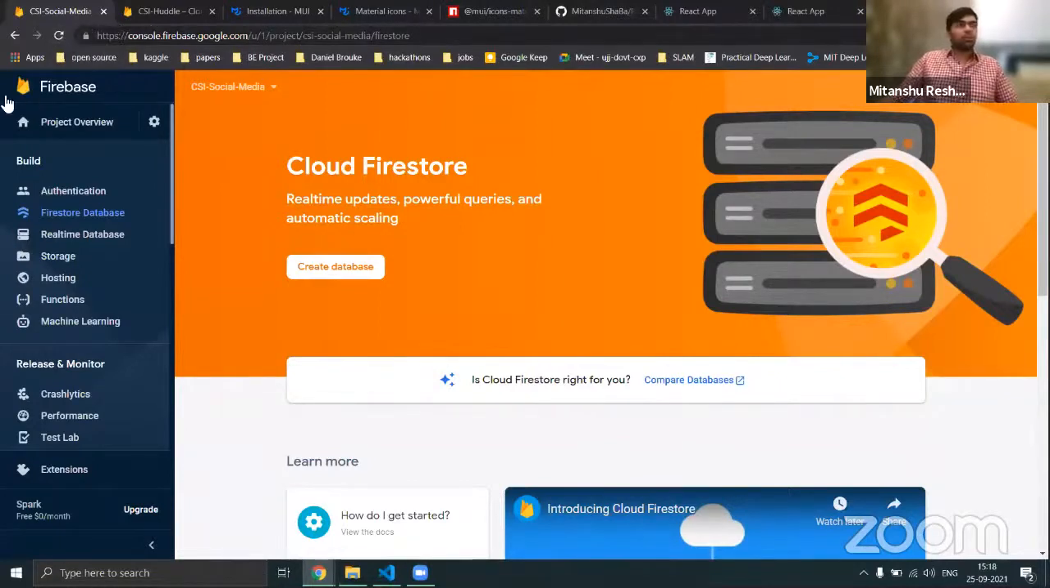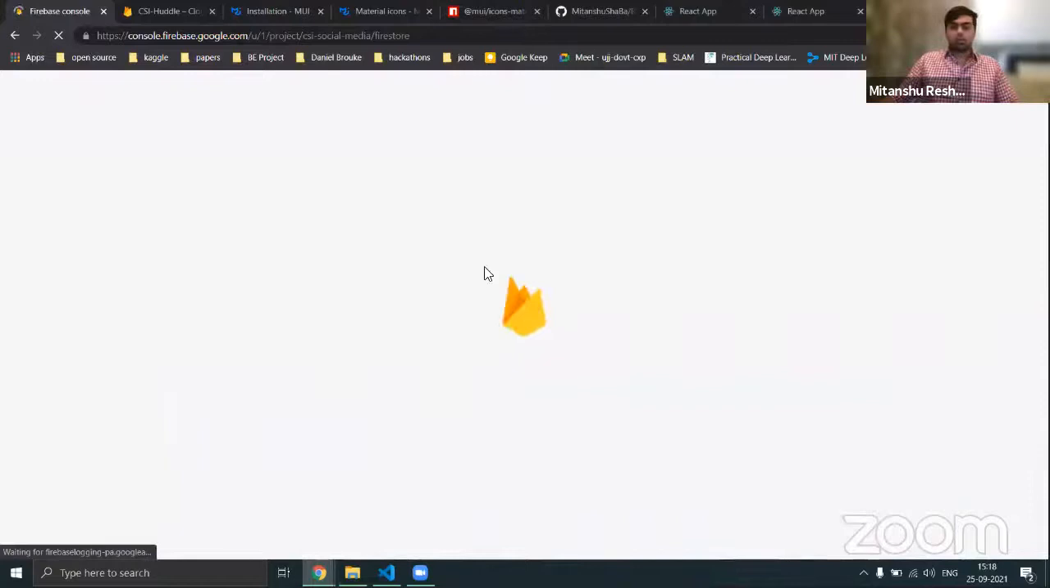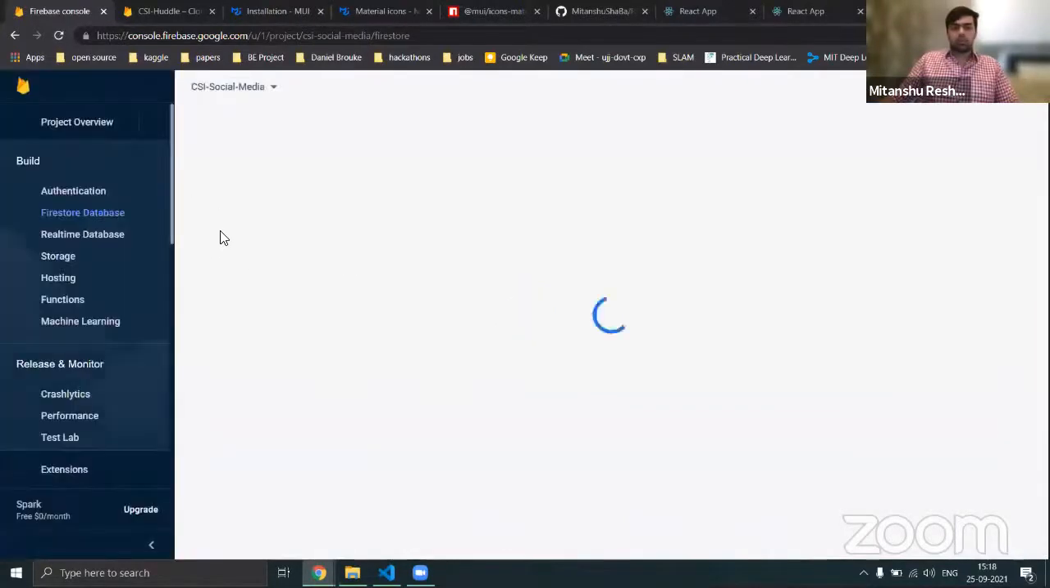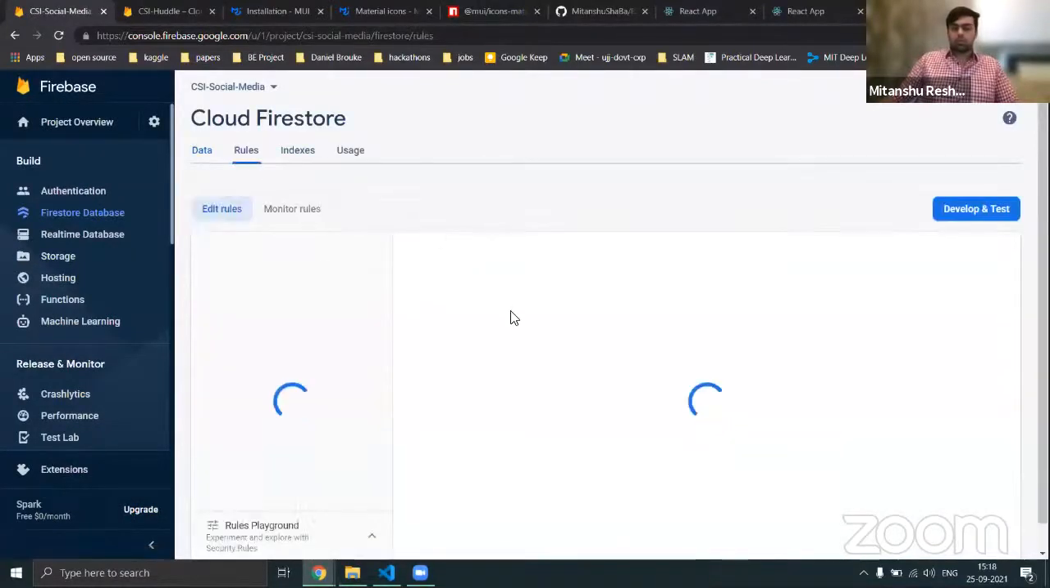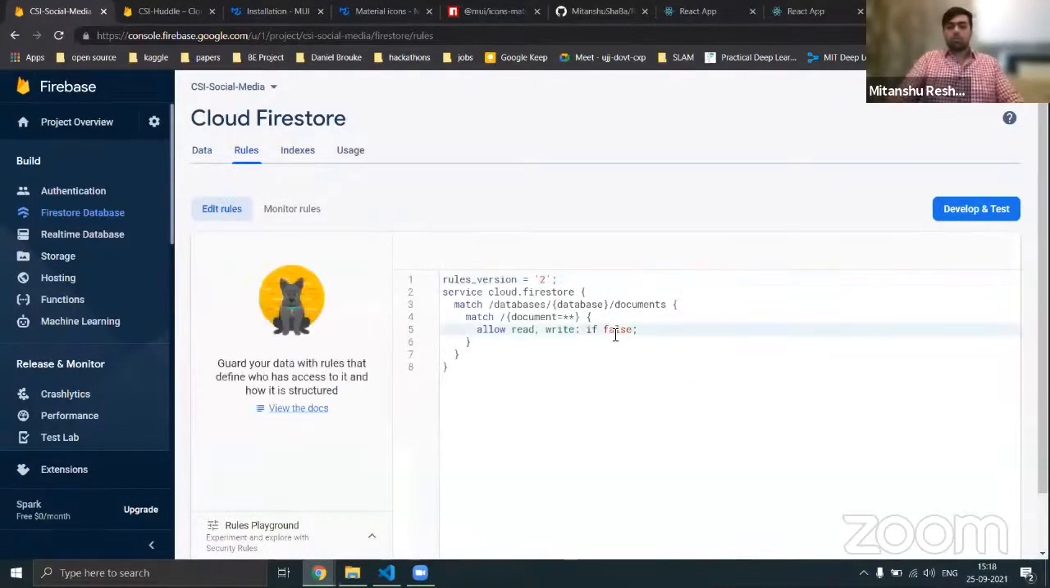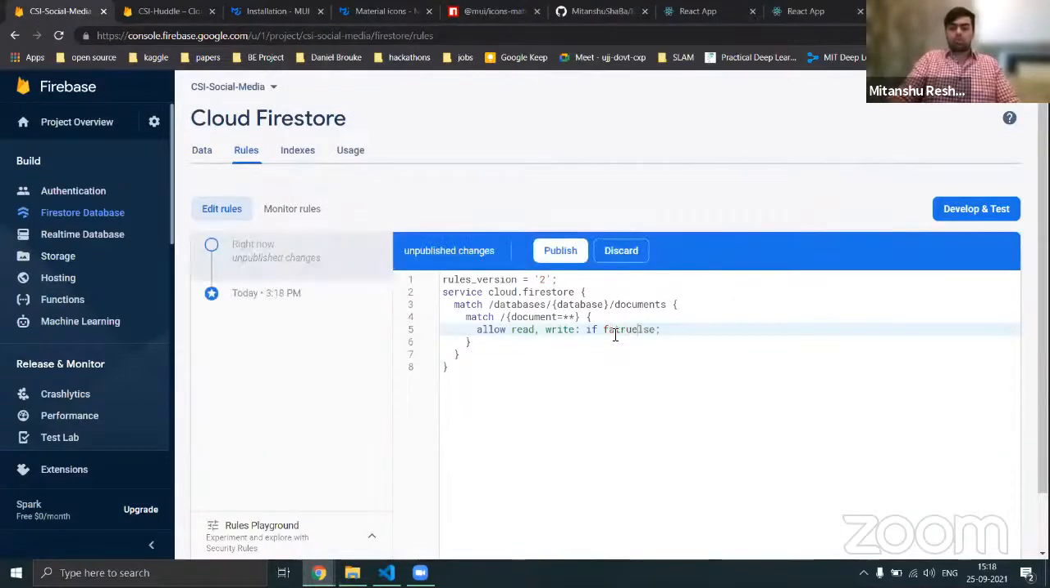This might take a minute or two. Okay, so now my Firestore has been created. The next thing we will do is go to rules over here, and we are going to change the rules for read and write permissions from false to true. I'm going to change it to true, and then click on publish. This will work for you, but for me, I'll have to do it manually.